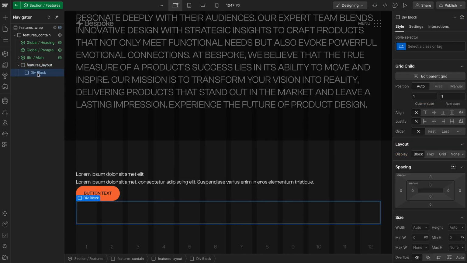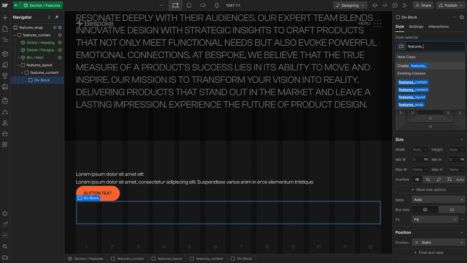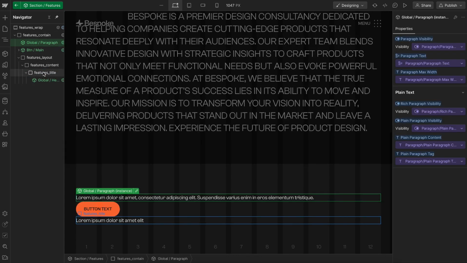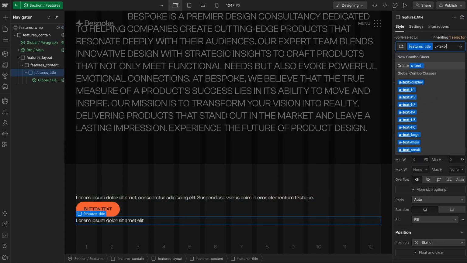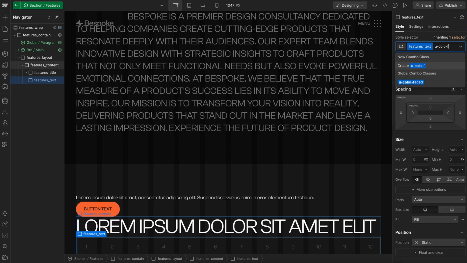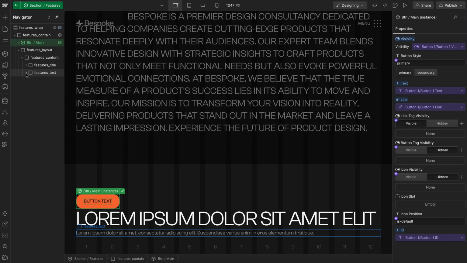And inside of that features layout, we can have our features content, and inside of that content we can add a div, and I'll just call this features title. And I'll go ahead and put the heading into that title, and I'll give the title something like a U text H1 so it has a larger font size. Inside the content, I'll also add a features text, and I'll add a U color of faded so it has a reduced opacity, and I'll put the paragraph into that, and I'll just put the button under those two things like so.